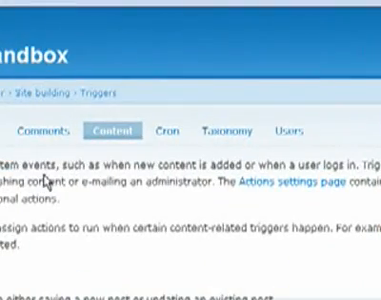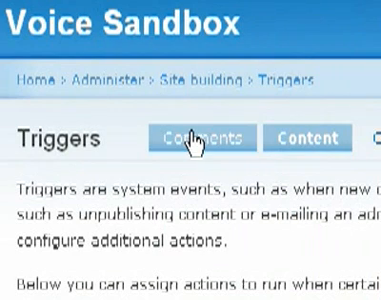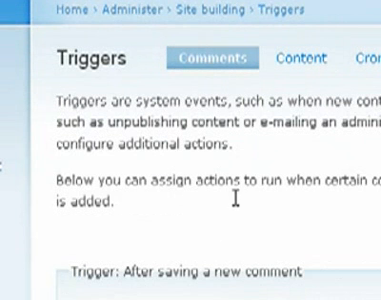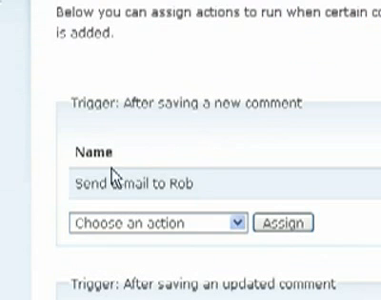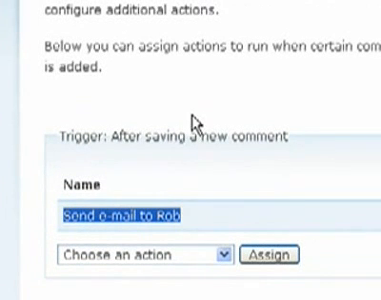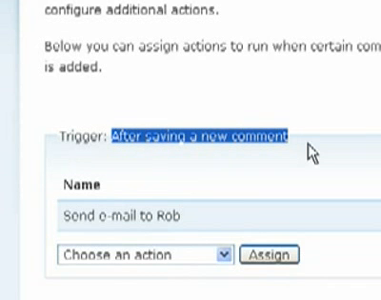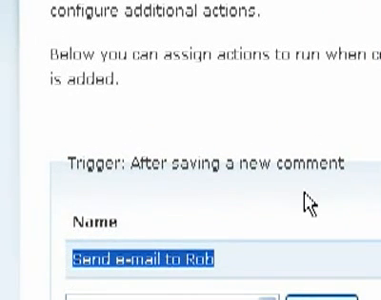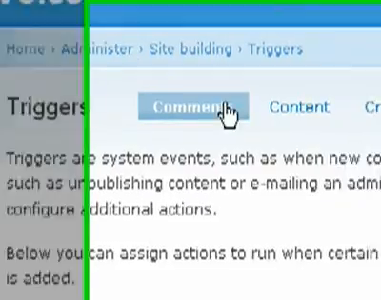Now, a few things that you need to know about triggers. You can set up triggers for comments. So, for example, when someone leaves a comment, a particular action will occur. In this case, I've already set up a trigger, which is called Send an Email to Rob. So, for example, if someone publishes a comment, I will get an email. So the publishing or the saving of the comment is the trigger, and the corresponding action is send an email to Rob. So you can set up triggers for comments.